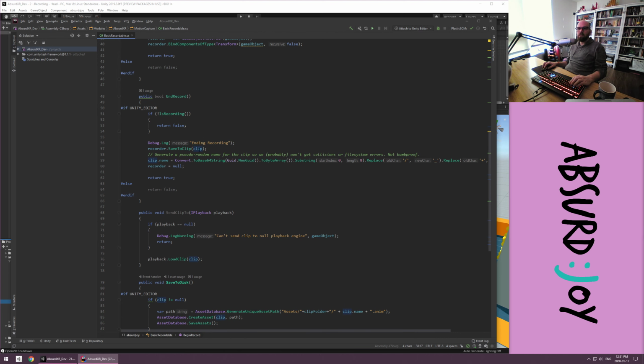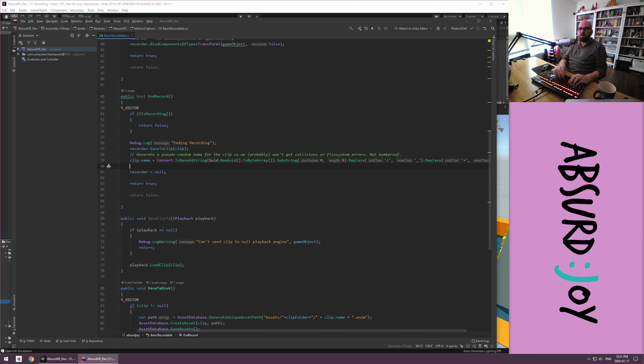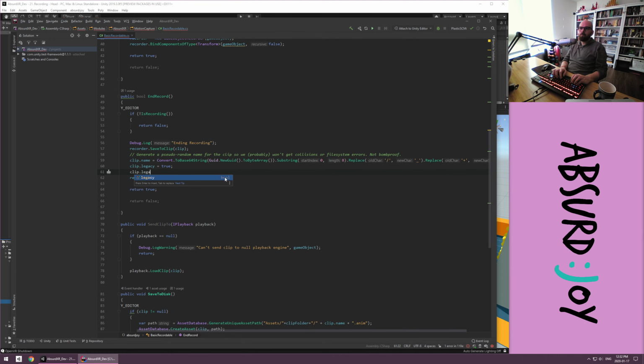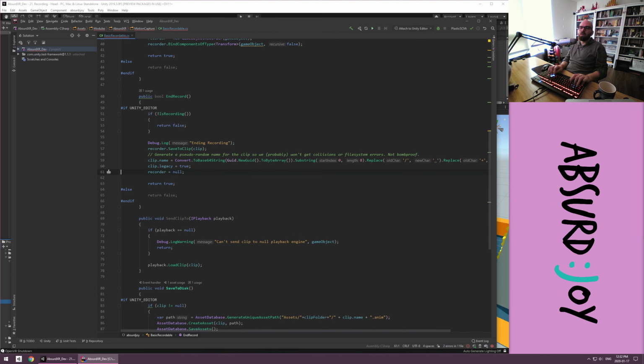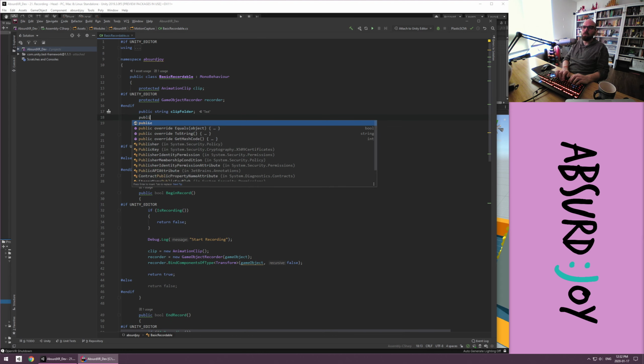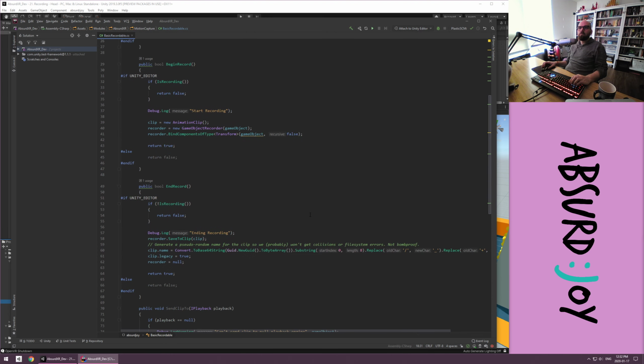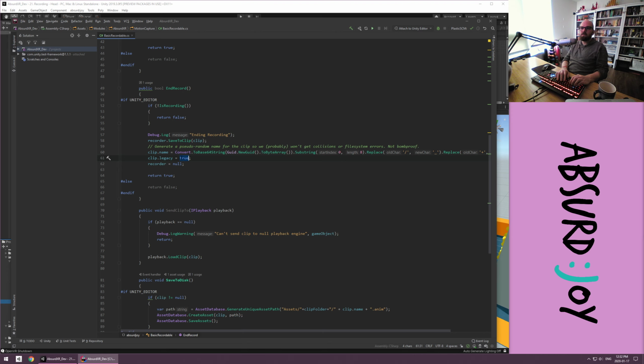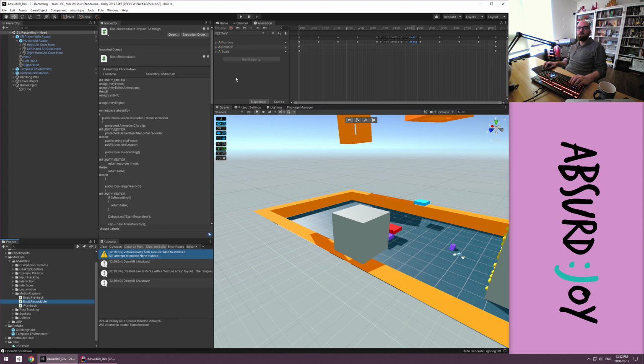So when you end recording, you save the clip, you give it a name. We don't actually save it to hard drive. Clip legacy. What does that say? Set to true if the animation clip will be used with the legacy animation component. Oh, I see. Okay. So I'm just going to put in the inspector the ability to toggle this. And hopefully I won't need to go into the animator anymore.